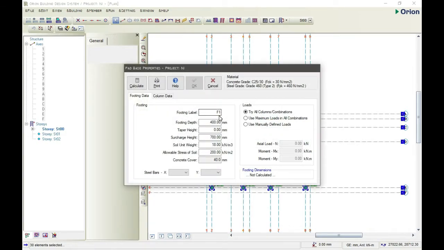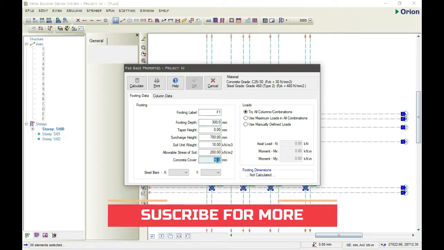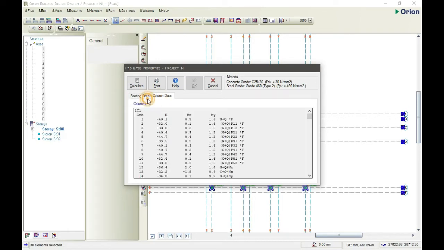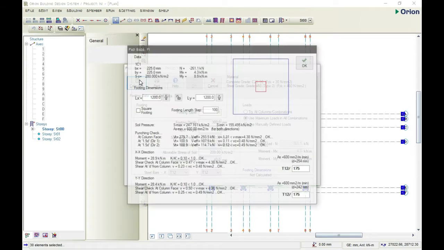So here, okay, F1, the footing depth, let's make it 300. Surcharge, okay. Concrete cover, let's make it 45. Okay, let's leave it as 40. Then our steel bars, let's make it Y12. Then here, click on this and then column data, you have nothing to do with that. Then click on calculate.